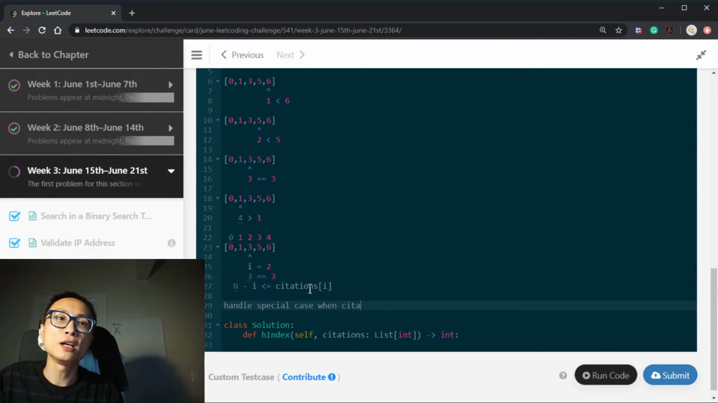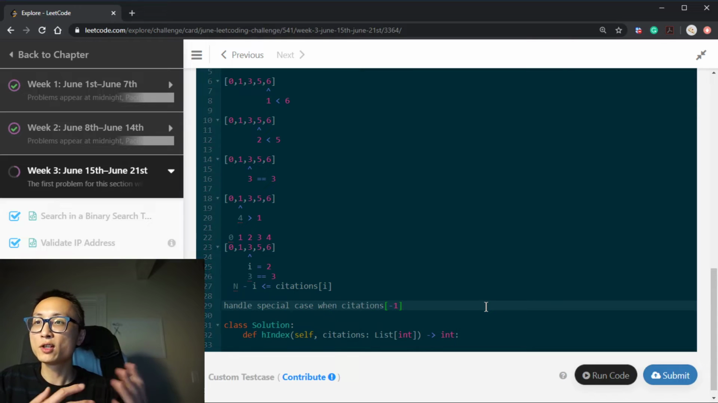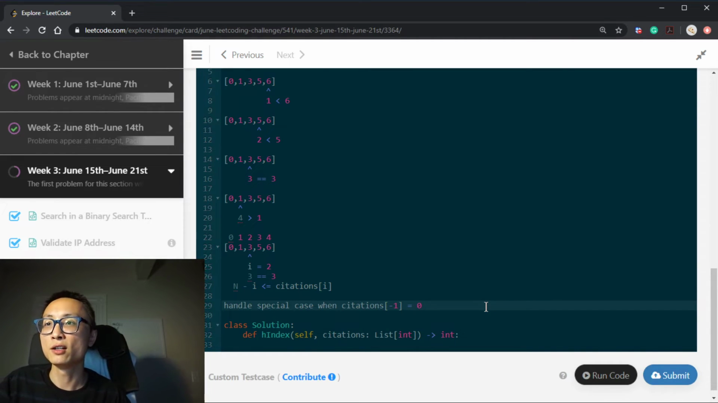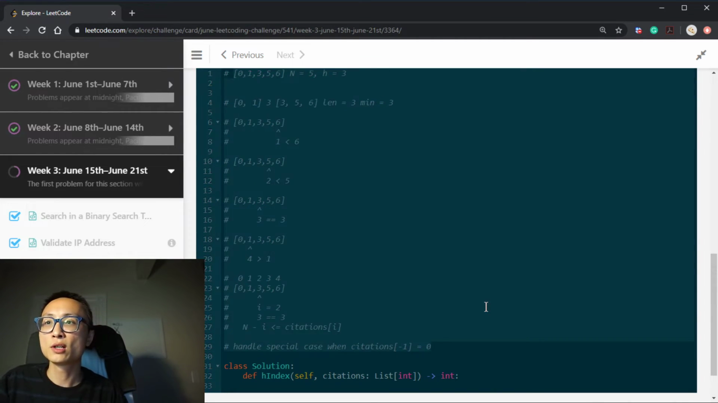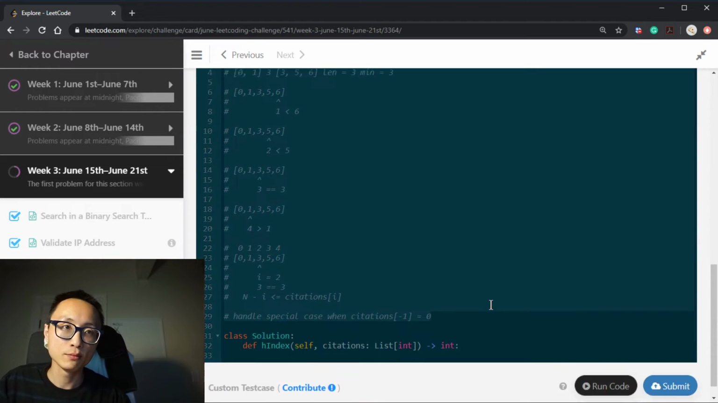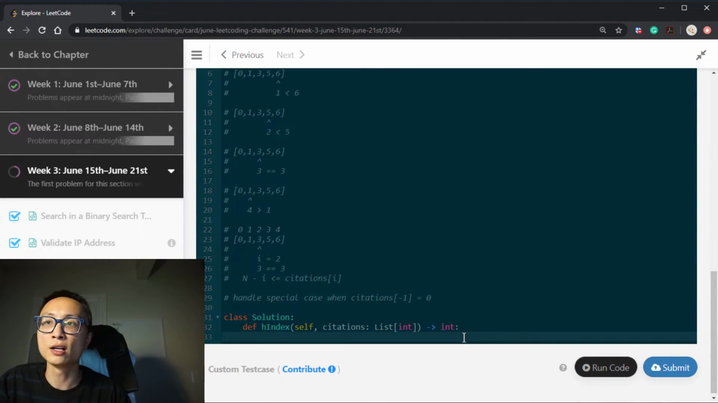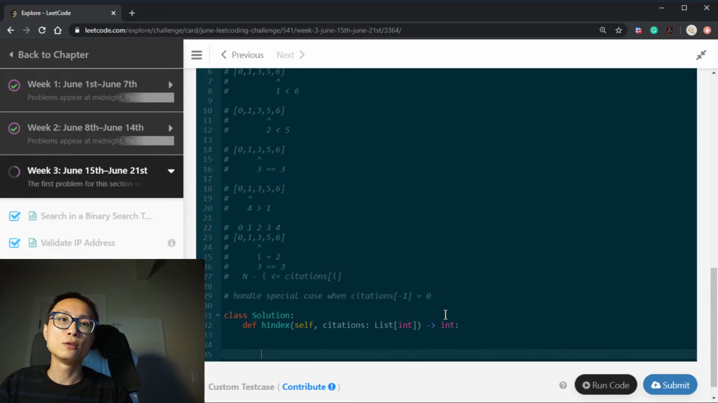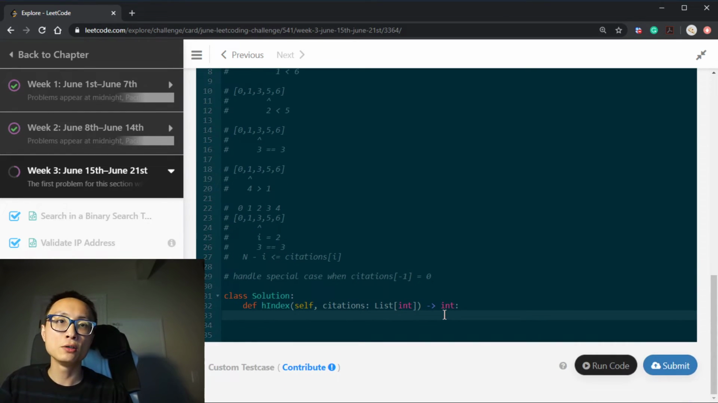We can detect this special case when the very last paper, the most influential paper, still has 0 citations. For that case, we can just return 0. That person has no impact whatsoever, so the H-index is 0. That's the special case. After handling that, we can just apply binary search, trying to look for the smallest I such that this condition still holds. So with that, let's implement the code.